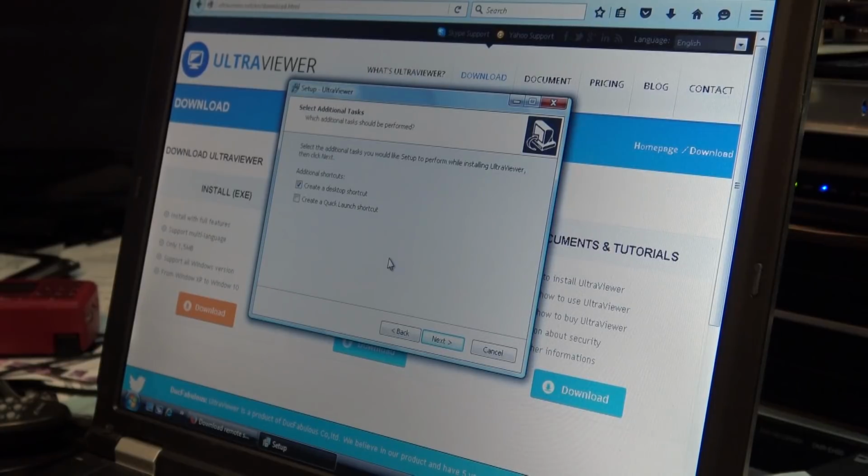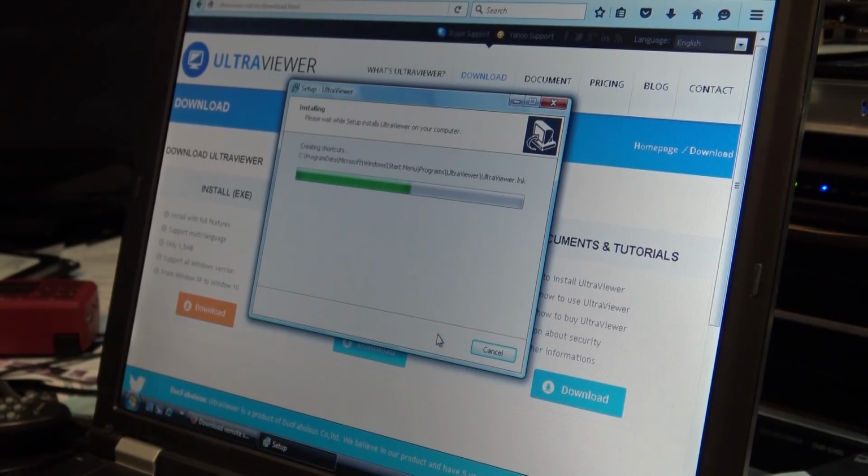Additional shortcuts. Create a desktop shortcut or create a quick launch shortcut. You can see ID and the password. It's installed. Any ID, any password you can see? It's registering controls.